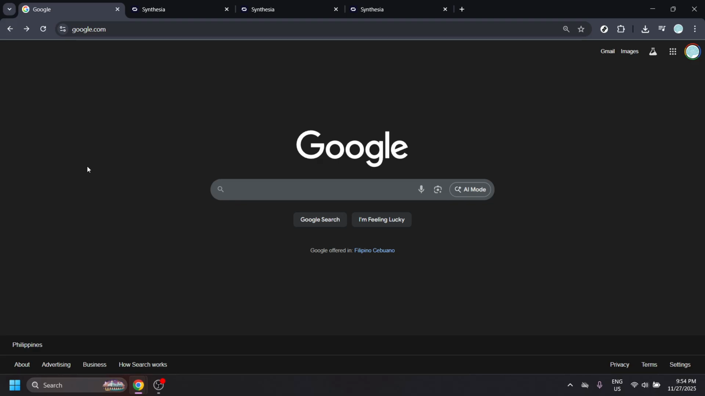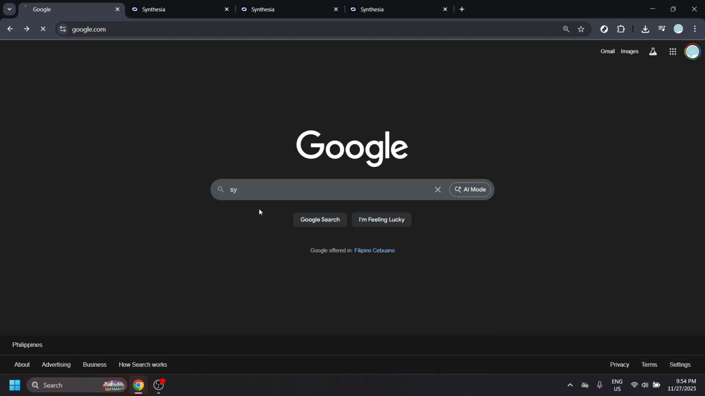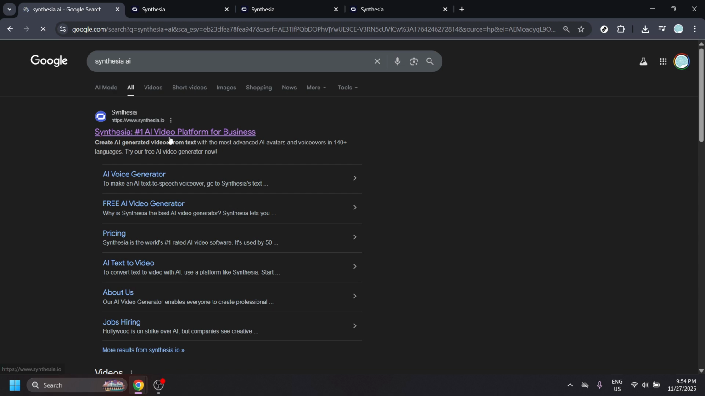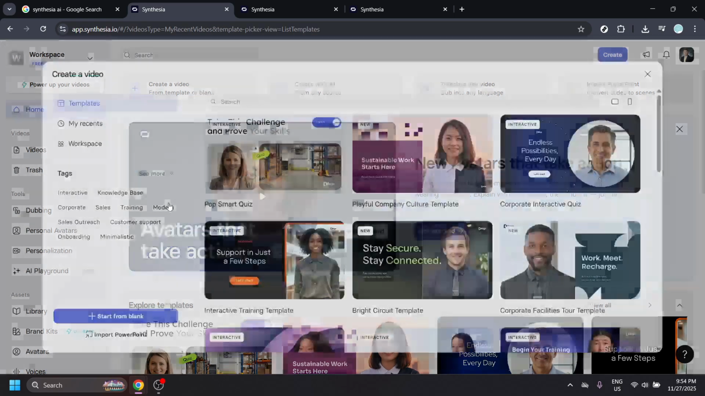First, open your browser and head to Google. In the search bar, type Synthesia. Look for the official website in the results and open it. Once you're on the home page, find the Create option and select it. This takes you into the Video Maker, where we'll build your project.